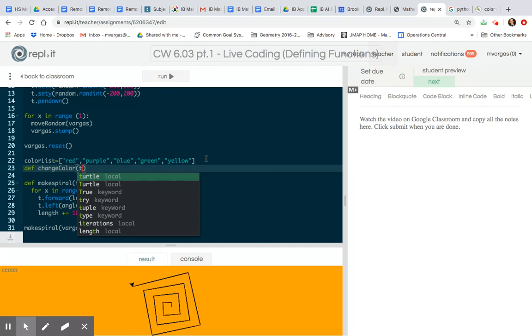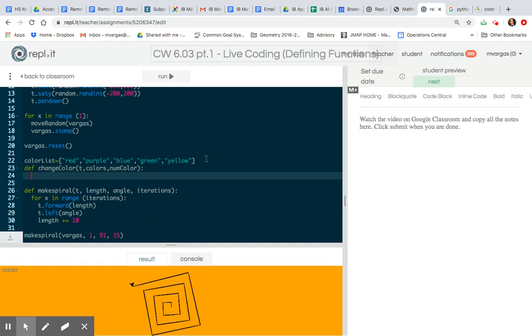So what would that need? It would need to know the turtle that it's changing the color of. It's going to need some sort of colors to choose from. And depending on how you want to do this, we can come up with some sort of num color for where it is in that list. And I could just say, hey, that turtle, make it change its color to be something from this list of colors. And we're going to give it the index number of a particular color.